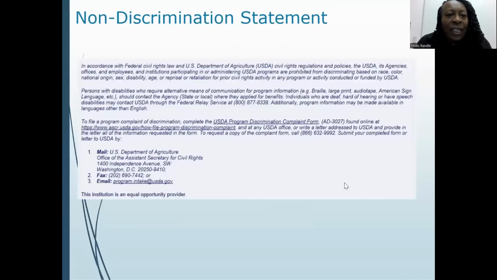Non-discrimination statement. In accordance with federal civil rights law and U.S. Department of Agriculture, USDA, civil rights regulations and policies, the USDA, its agencies, offices, and employees, and institutions participating in or administering USDA programs are prohibited from discriminating based on race, color, national origin, sex, disability, age, or reprisal or retaliation for prior civil rights activity in any program or activity conducted or funded by USDA.